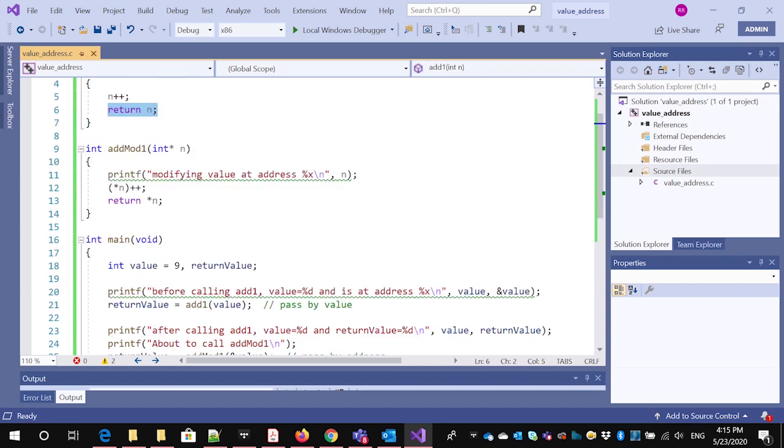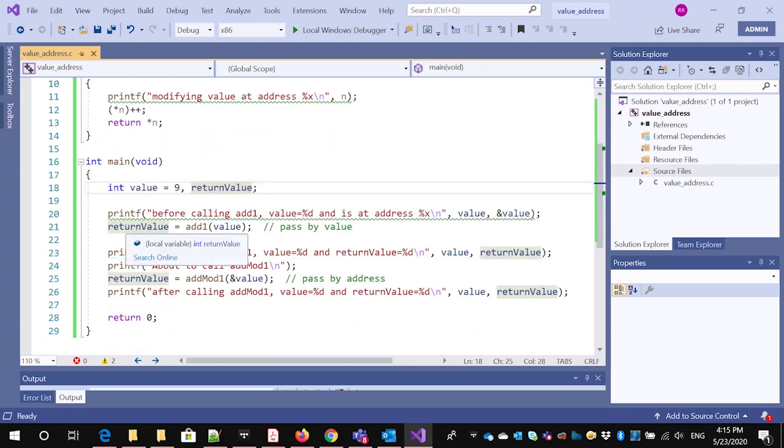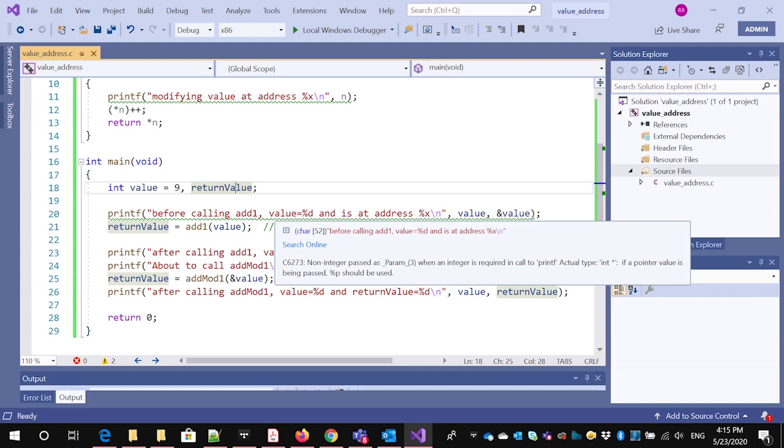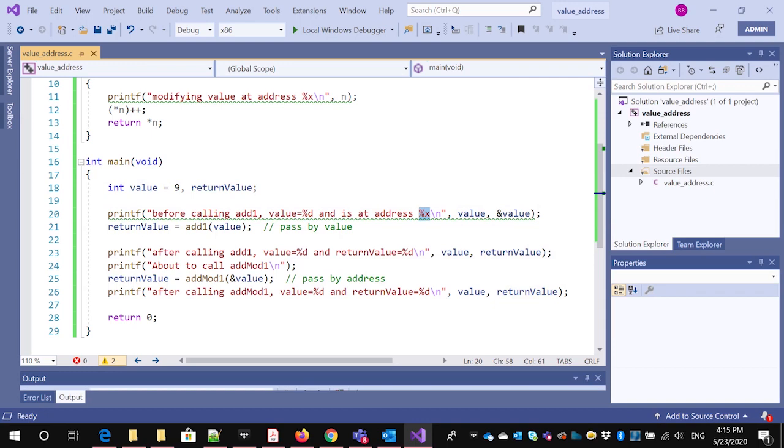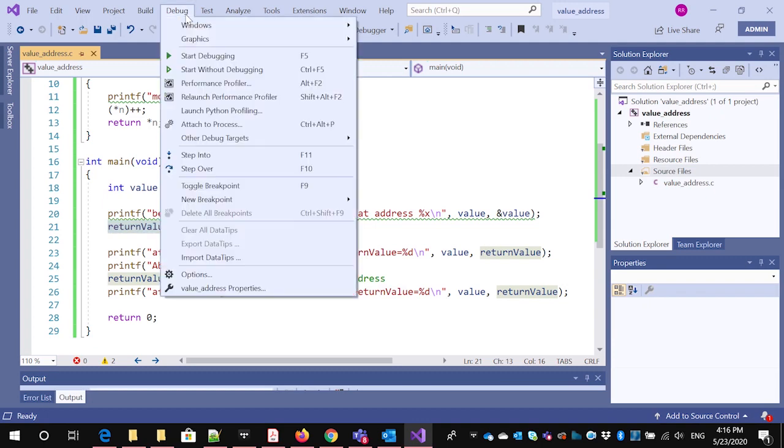Now if we look at main, the value starts out at 9, and I've got a return value, and I print out their values initially, and I'm going to print out the address at which the value resides, and I do that by using the ampersand operator to generate the address. Then I call add1. I'm going to pass the value, and it's going to receive the return value. And then I'm going to say, after calling add1, value equals and return value equals, and I'm going to print those both out. So let's just execute this to see what happens.